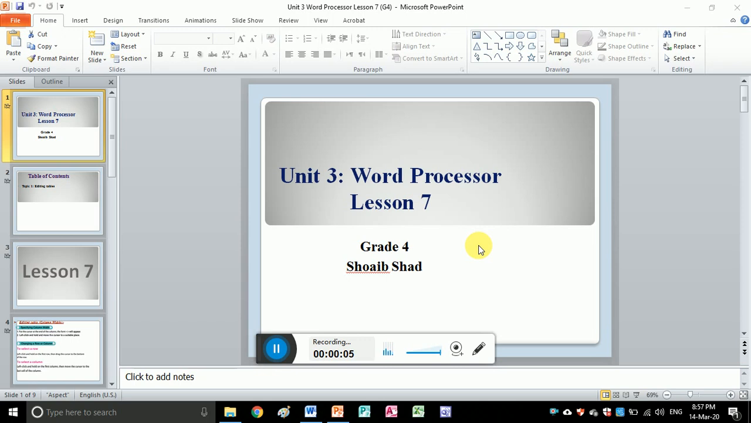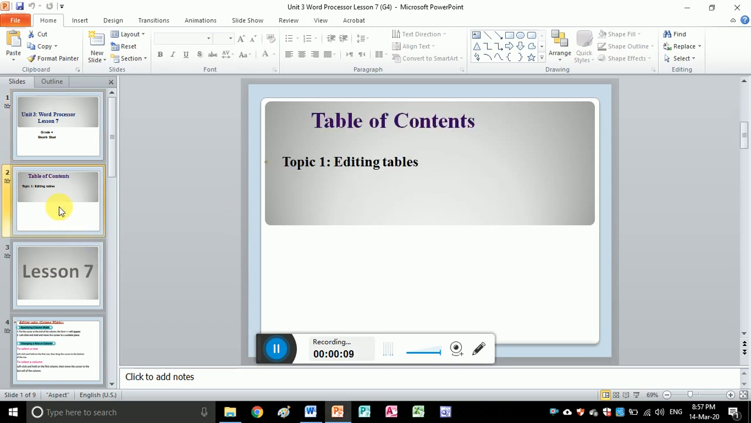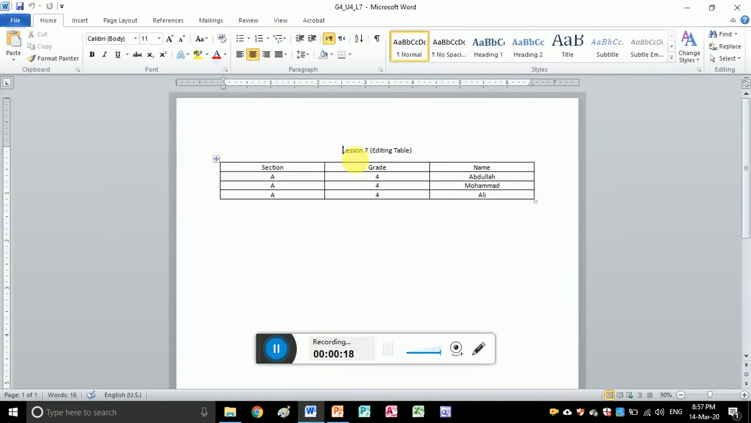Today we'll be talking about how to edit a table. If you remember, boys, in the last class we took how to create a table. I've created a file here. That is the last lesson, in which we created a table like that in the class. So today we'll be editing this table.